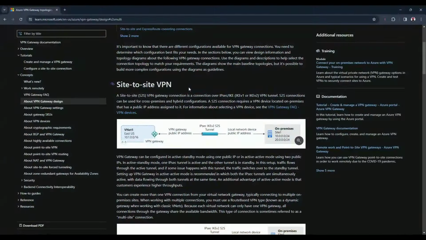A site-to-site VPN gateway connection is a connection over an IPsec/IKE VPN tunnel. S2S connections can be used for cross-premises and hybrid configurations.